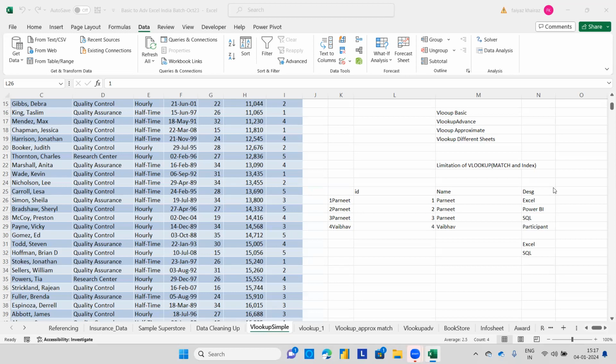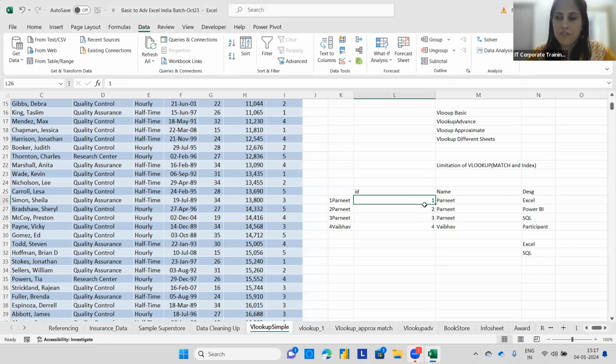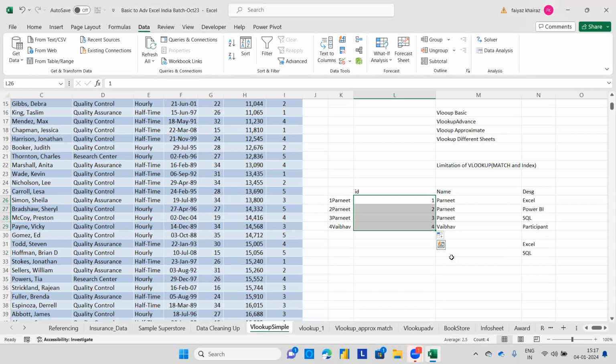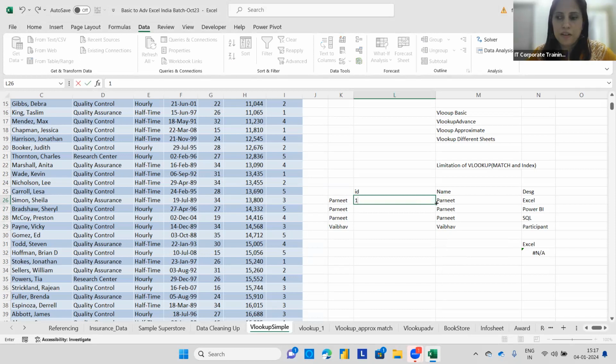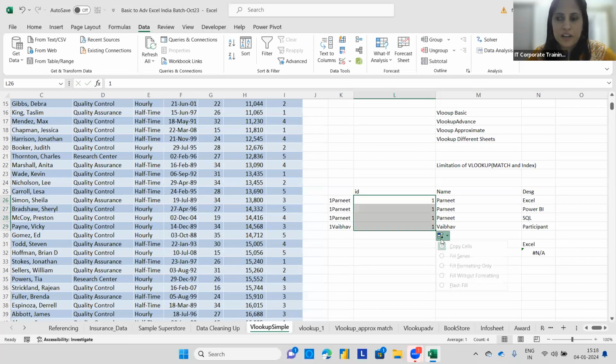Ma'am, if the data is large, do we have to add this 1, 2, 3 column? No, then what you'll do, sir, instead of writing it like this, you'll write 1 here, correct? You'll drag it down and you will get a drop down here and you will use fill series. So you'll write 1, you'll drag it down, you'll get an option of fill series.